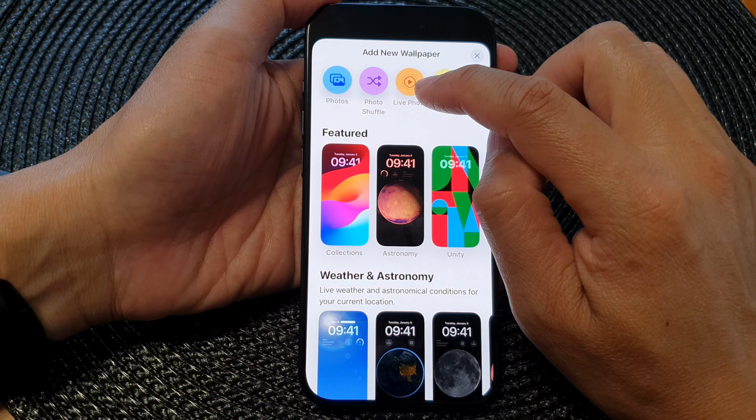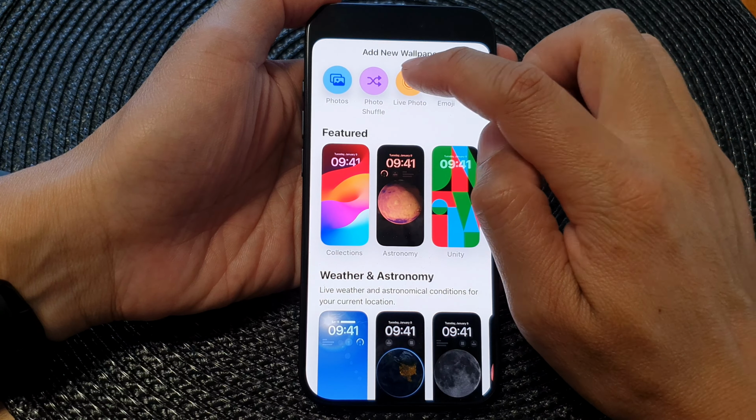Next, tap on live photo. In here, select all. And from the list here, select a live photo that you want to use. So for example, this one right here. You can also zoom in or zoom out on the photo. You can also move it around. Then you can tap on this button here to make sure it works.